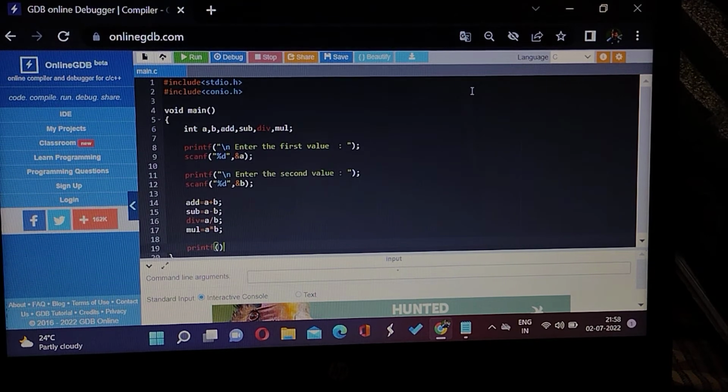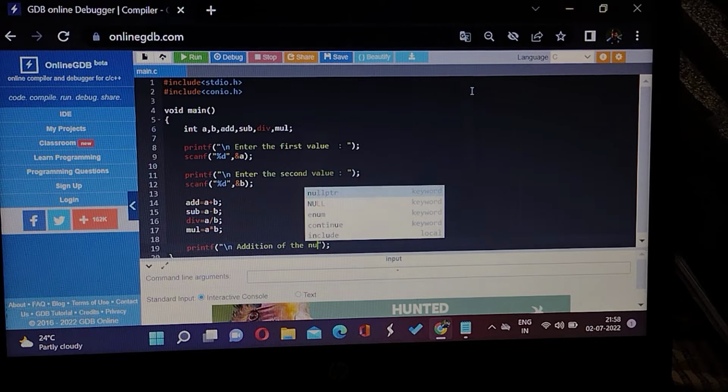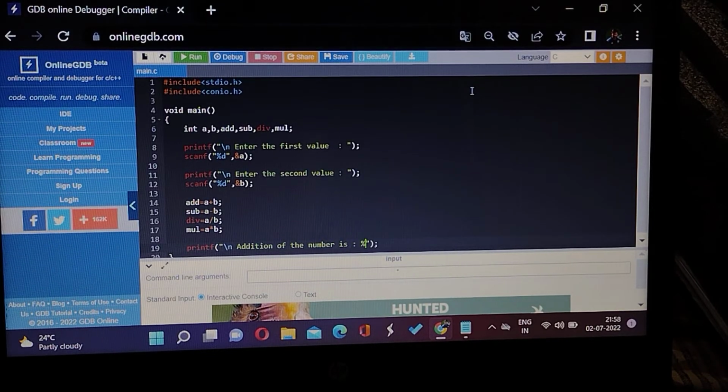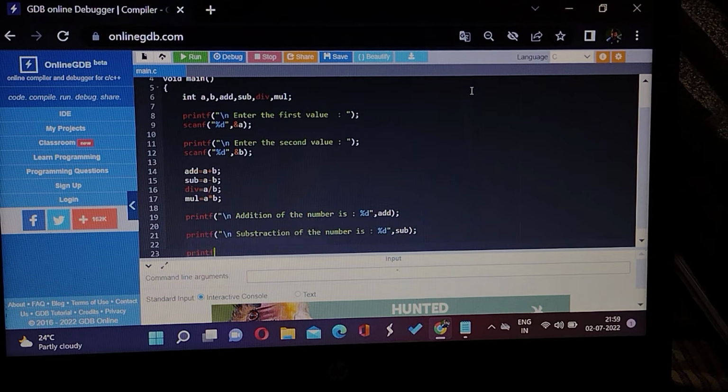Then printf, slash n, addition of the number is percentage d. The percentage specifier is used to print the output of the addition, for the variable we have included here. Okay, then printf, subtraction of the number is percentage d, for the subtraction.